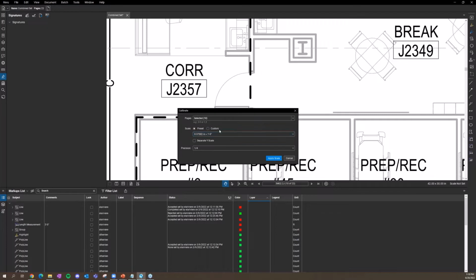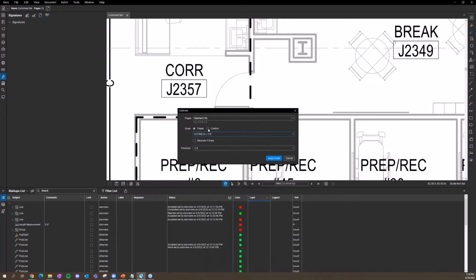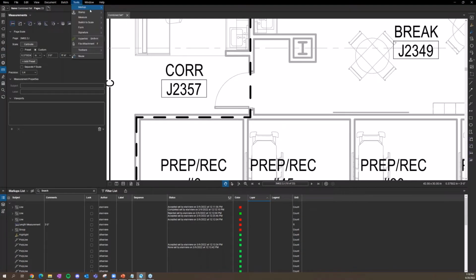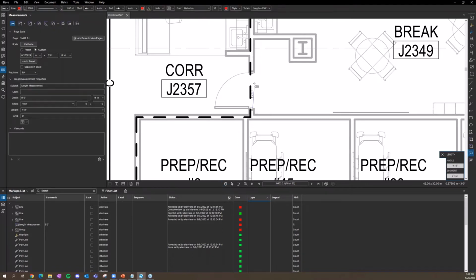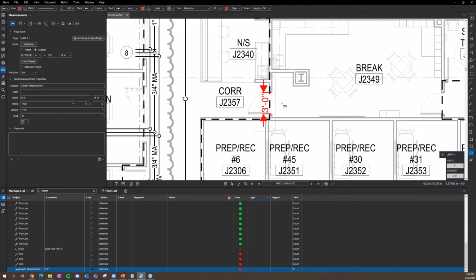And I'm going to say that that is a 3 foot scale. So now we jump back in here, go to measurement, and if I try to maybe take a measurement, we should see it reading out correctly at this point, right?